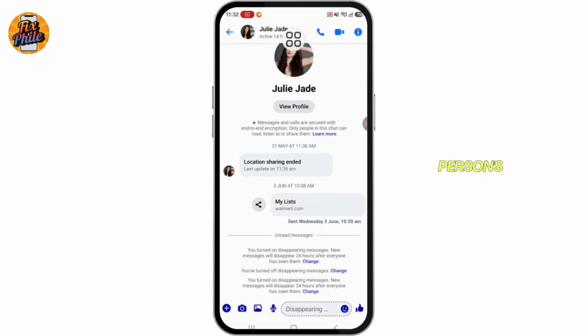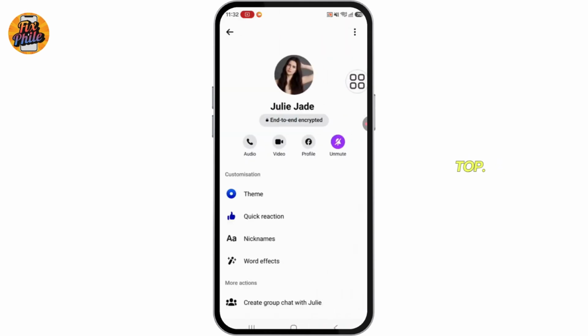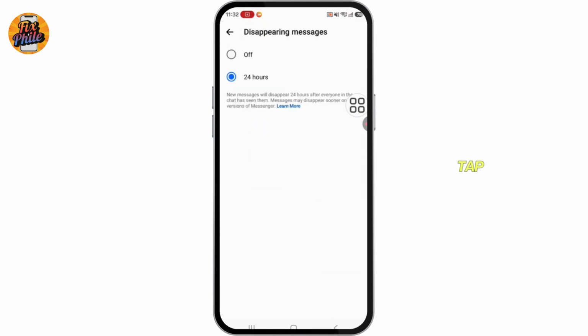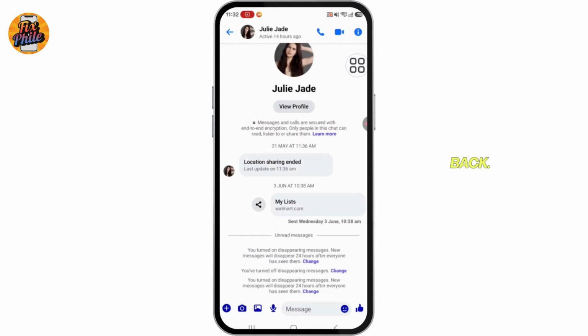Here, tap on the person's name at the top. Scroll down and get to the Privacy and Support section. Find the option of disappearing messages. Tap on that. Now, if this option is turned on, then you simply want to tap on the off option to turn that off. If it's turned on, then your messages are going to disappear, so make sure that it is turned off. Next, head back.